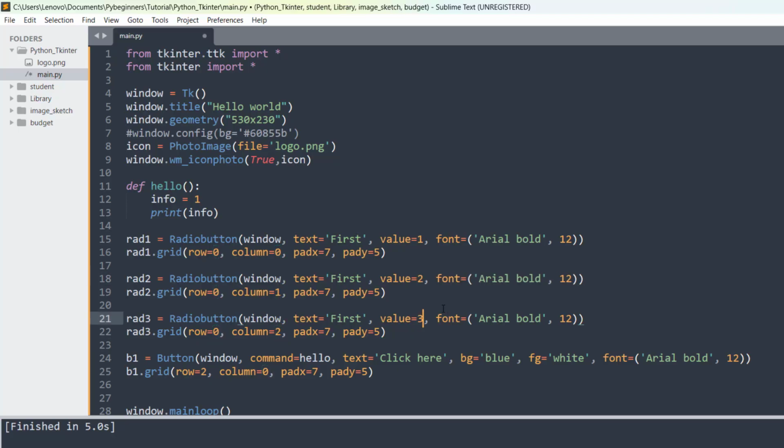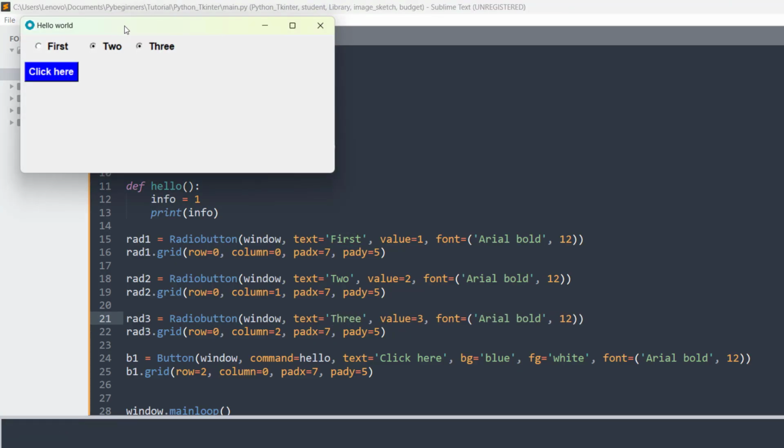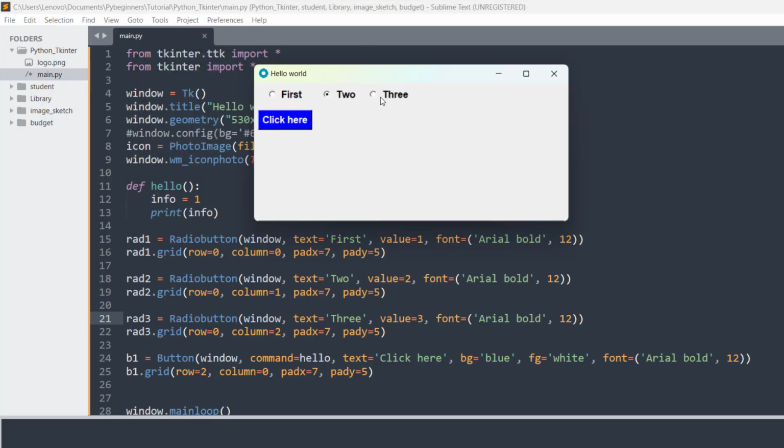Let's say this one will have 1, this one will have 2. Let's change the name. Okay, 2, and this one will have 3. Let's change the name to 3. Save. If I run, boom. Click this one, this one, this one. Now we can click any of them and get the values from any radio button.